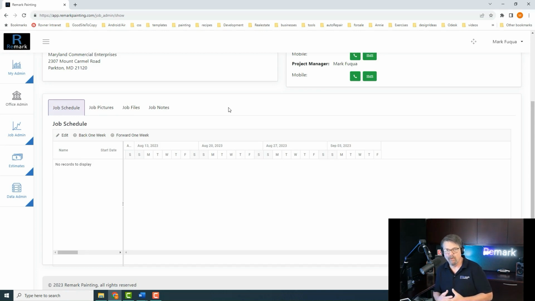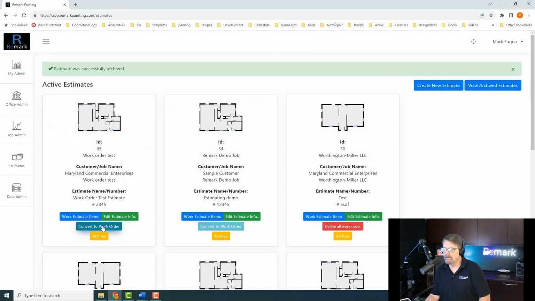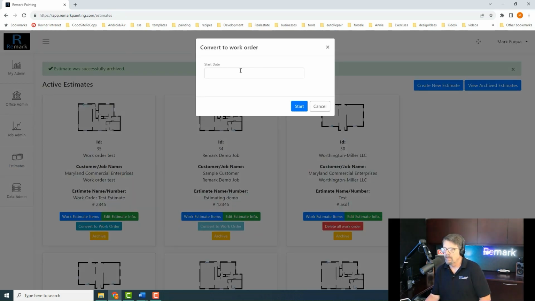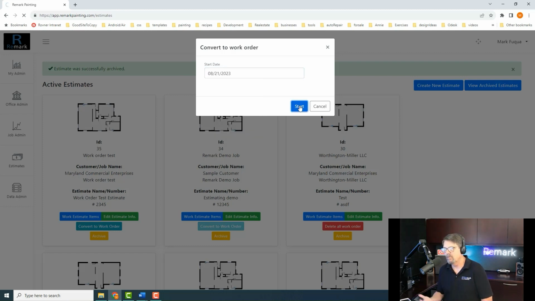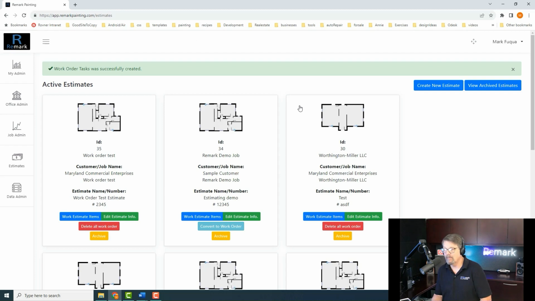Let's convert it to a work order and see what happens, not just in the job admin section, but what happens in our mobile field application and what happens with the project management application. All right, let's go. We're going to press the button and we're prompted to pick a start date. Of course, this can always be changed, but we're going to pick a start date now of, let's say, August 21st. And it does take a few seconds because it's actually doing quite a lot in the background. Okay, the work order tasks were created successfully.